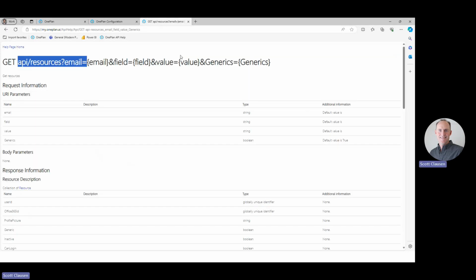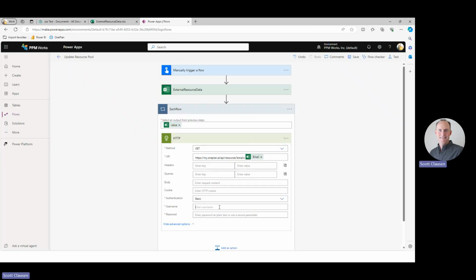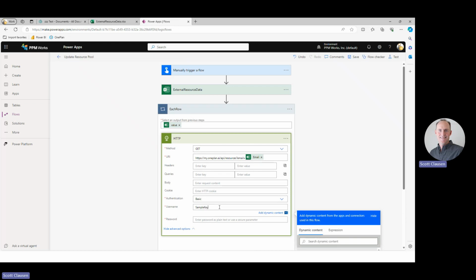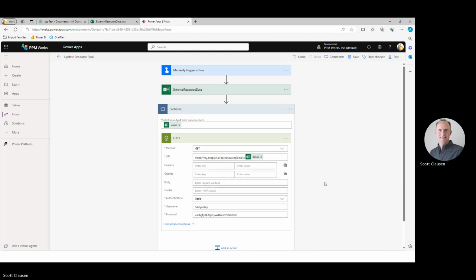And what I'm going to do is find my automate sample key. I'll go ahead and put that in right there. So that is really it in terms of an API, really your first API if you ever want to work with OnePlan APIs. The URL goes here, the method is selected, the key goes here under basic authentication. We're ready to try this out.